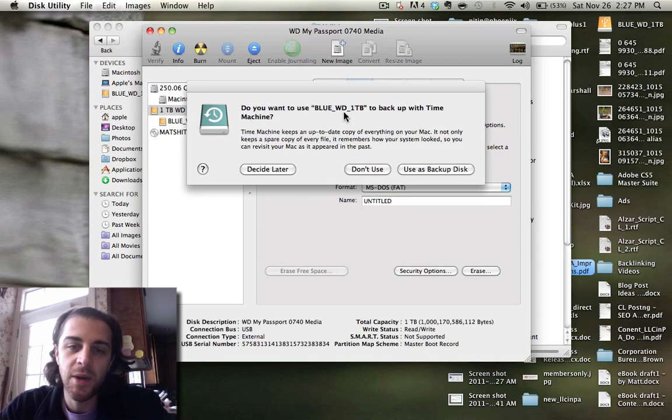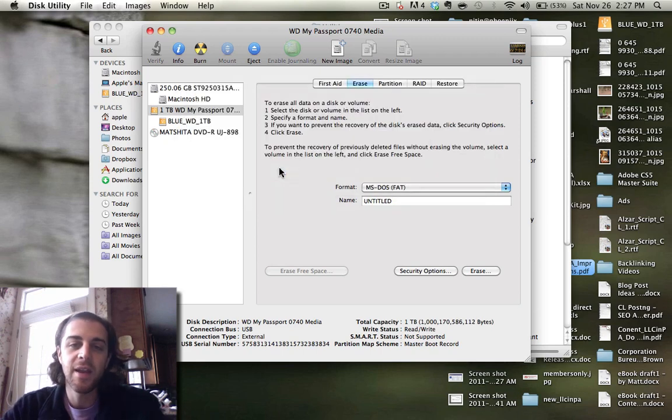And now it's asking me, do I want to use this hard drive for Time Machine? In this case, I'm not, but whatever you need to do, you can select it here. I'm just going to hit decide later. And that's it. My drive is now formatted in MS-DOS FAT32. I can use it for Mac. I can use it for Windows.